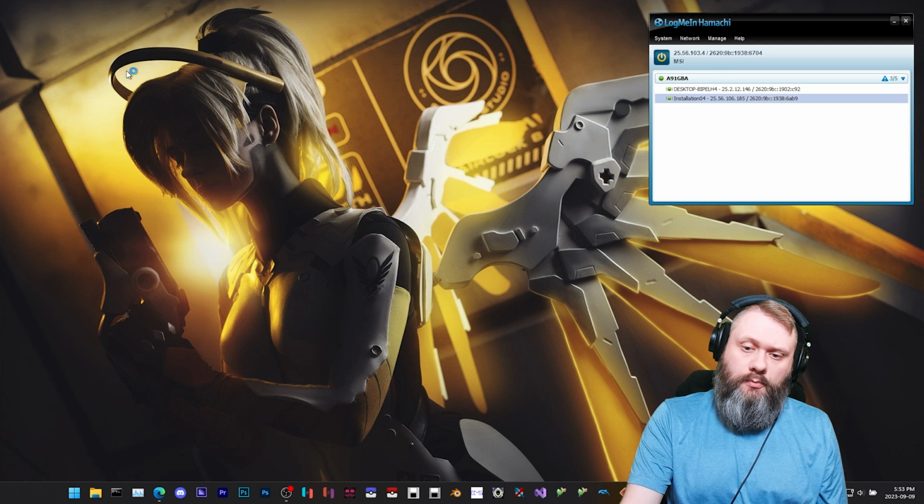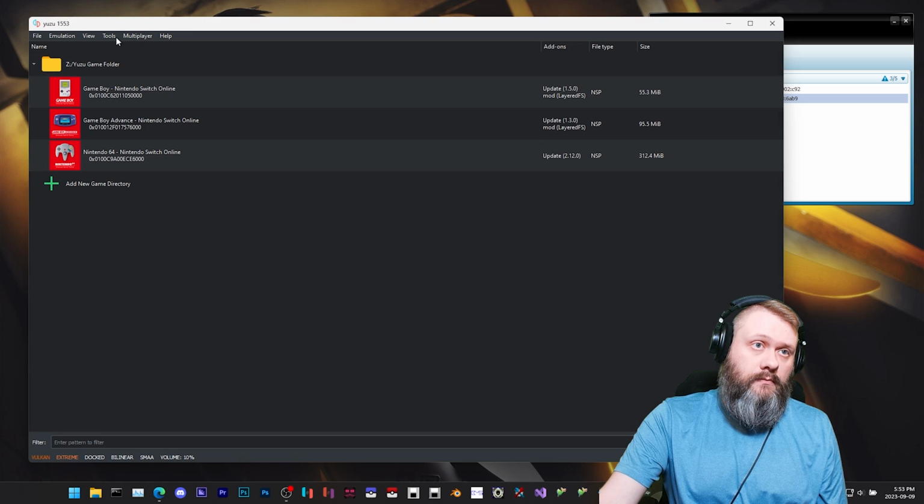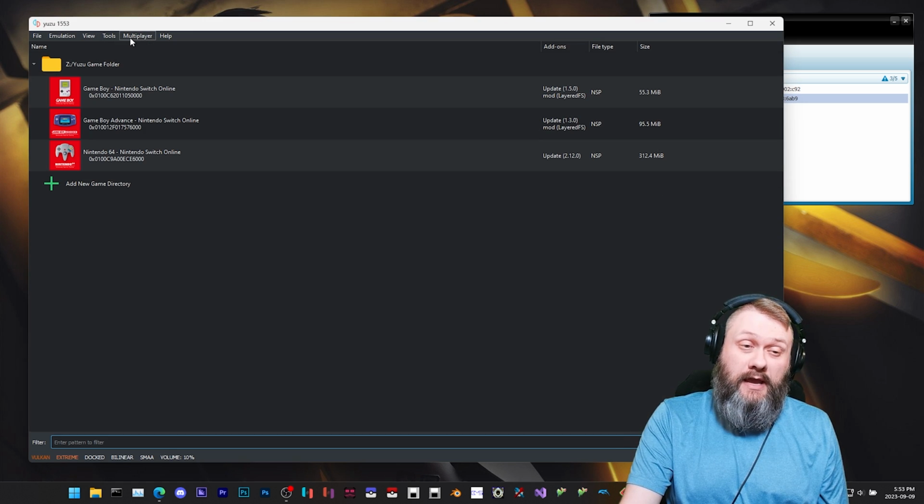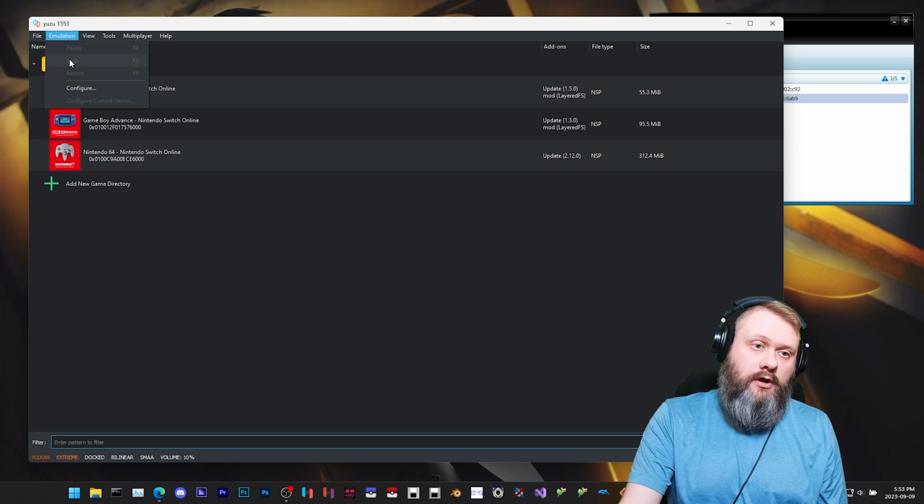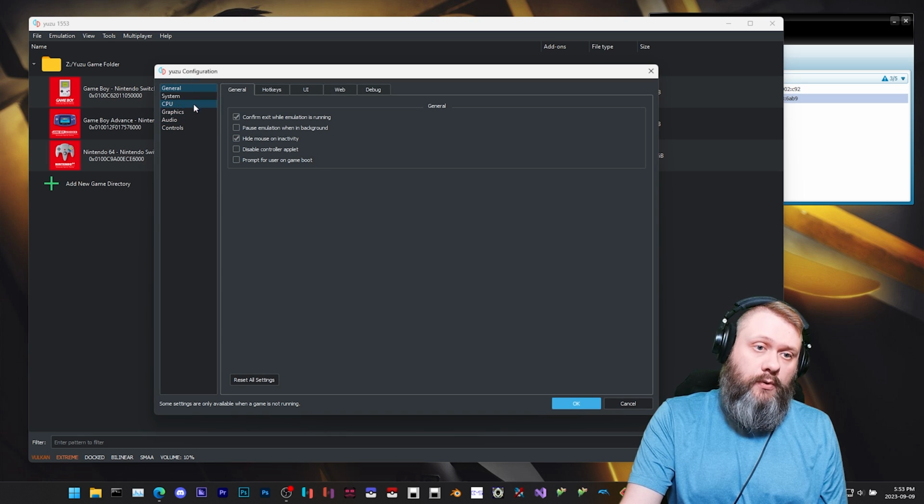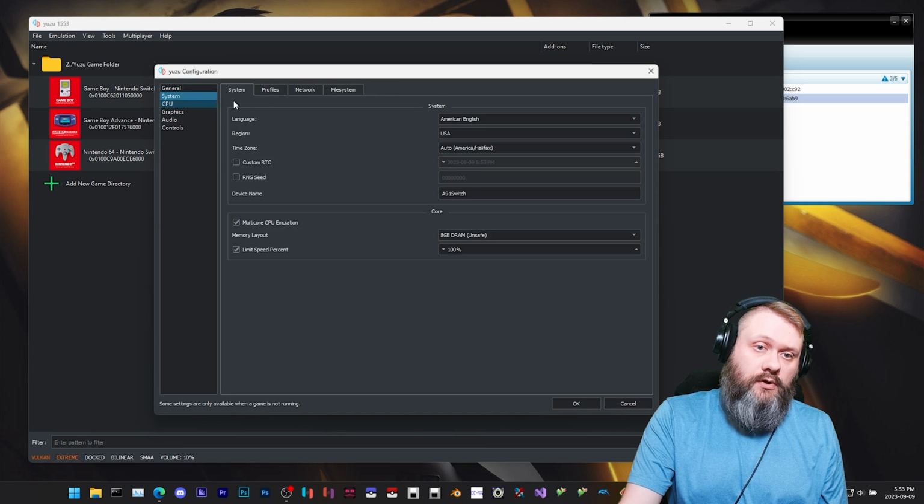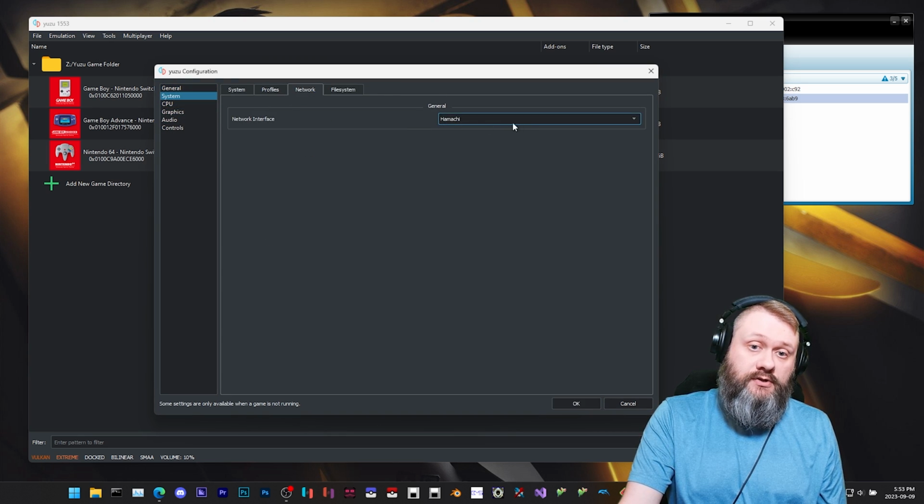All you got to do is open up Yuzu again. And you have to specify your network adapter. You have to do this every time you boot it up, unless you had LogMeIn running first. But you're going to want to get into a good practice of going in and checking these settings. So go to System, go to Network, and as you can see, Hamachi is my default network.